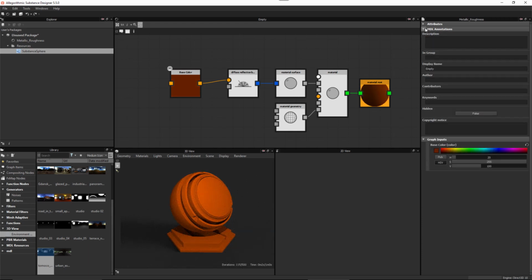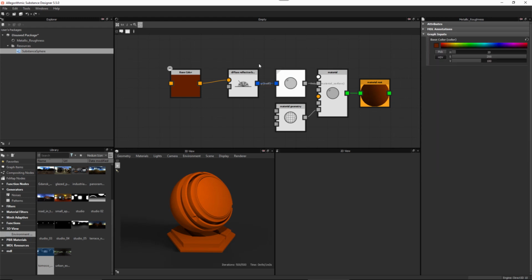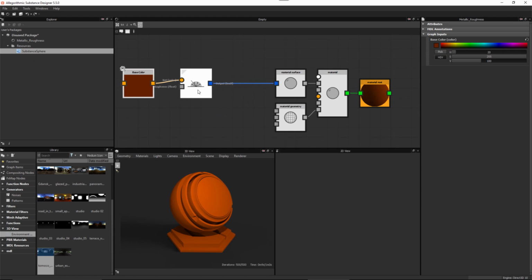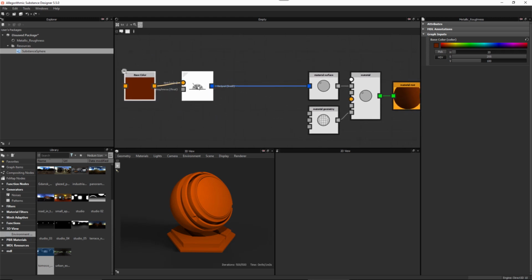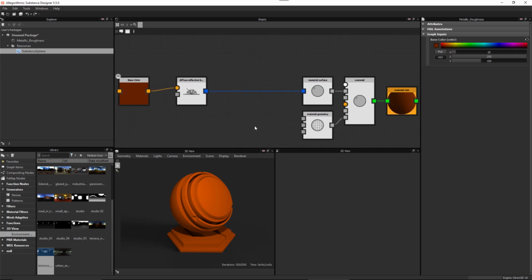We also have here for our MDL annotations, you can see we have a display name. It's just set to empty. That was the name of the template that I chose. So here, let's just call this metal rough underscore MDL, just so we have a different name to that. Okay, so here you can see that we have our diffuse reflection. Let's select these nodes and move this guy a bit out of the way here so we can get a better visual representation of how we're working with this.